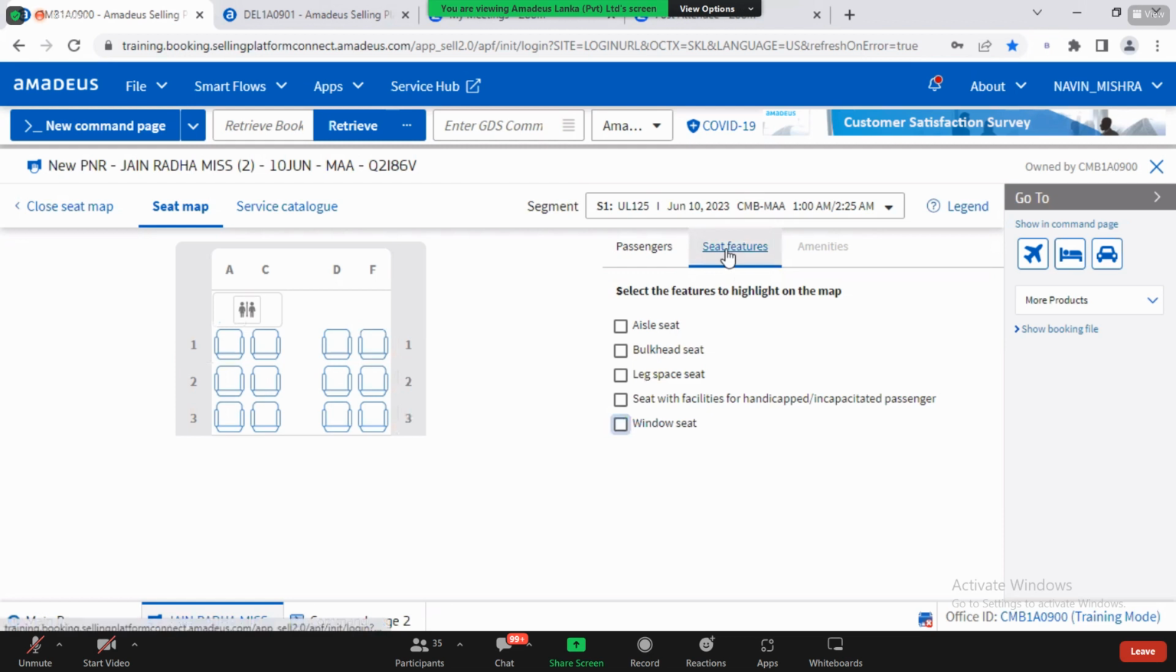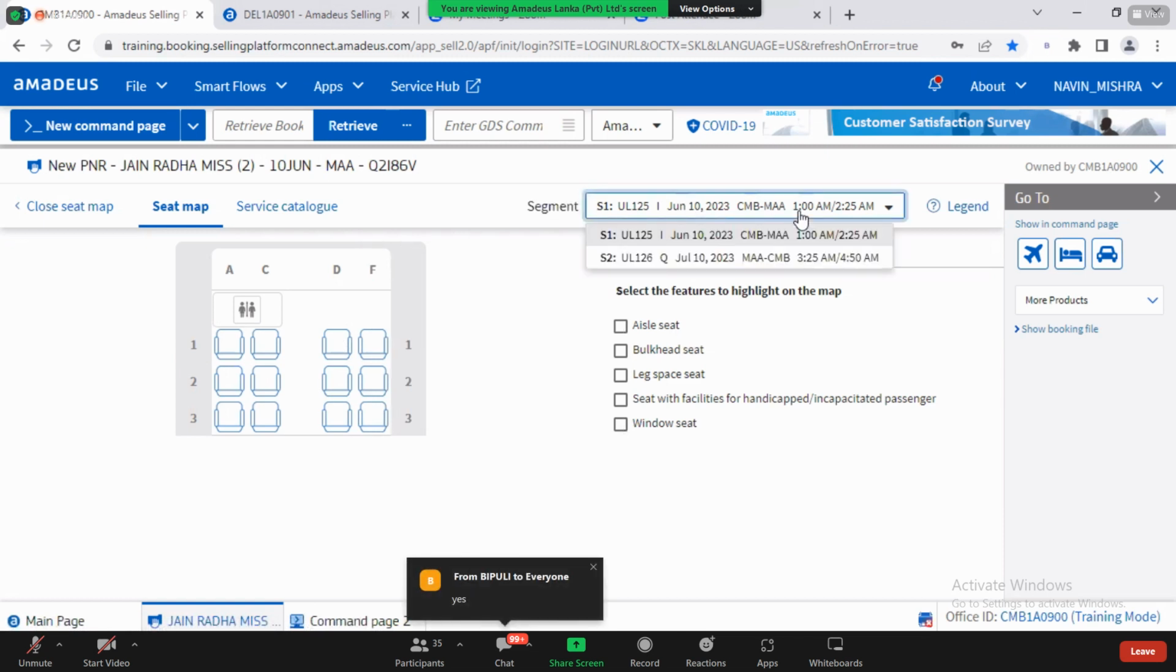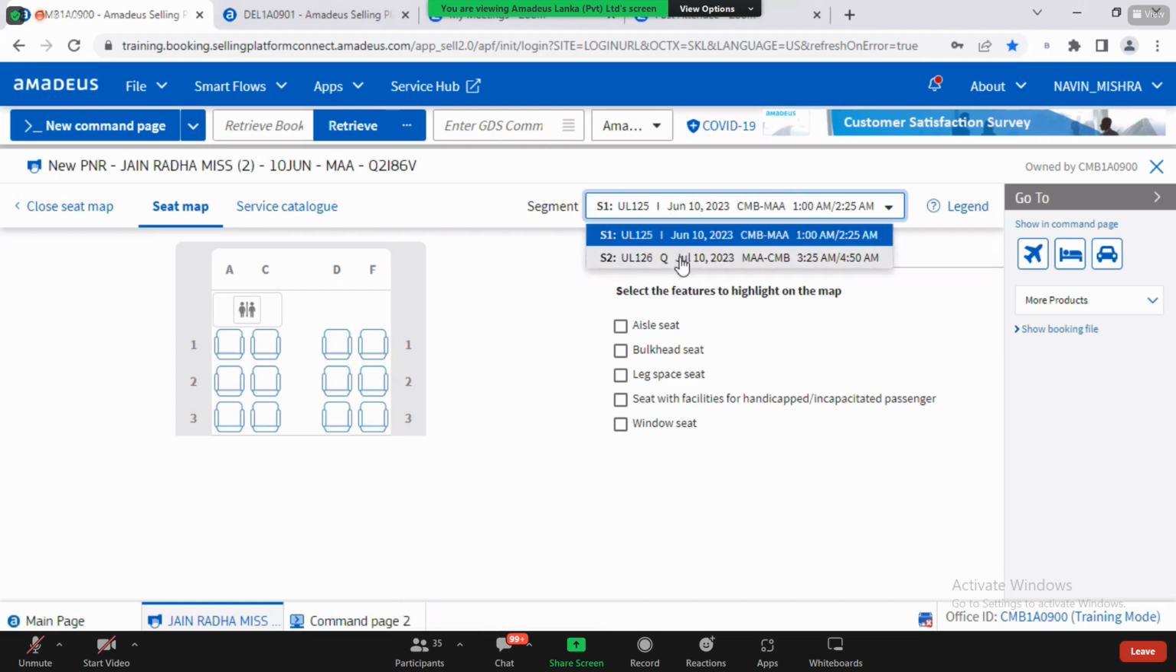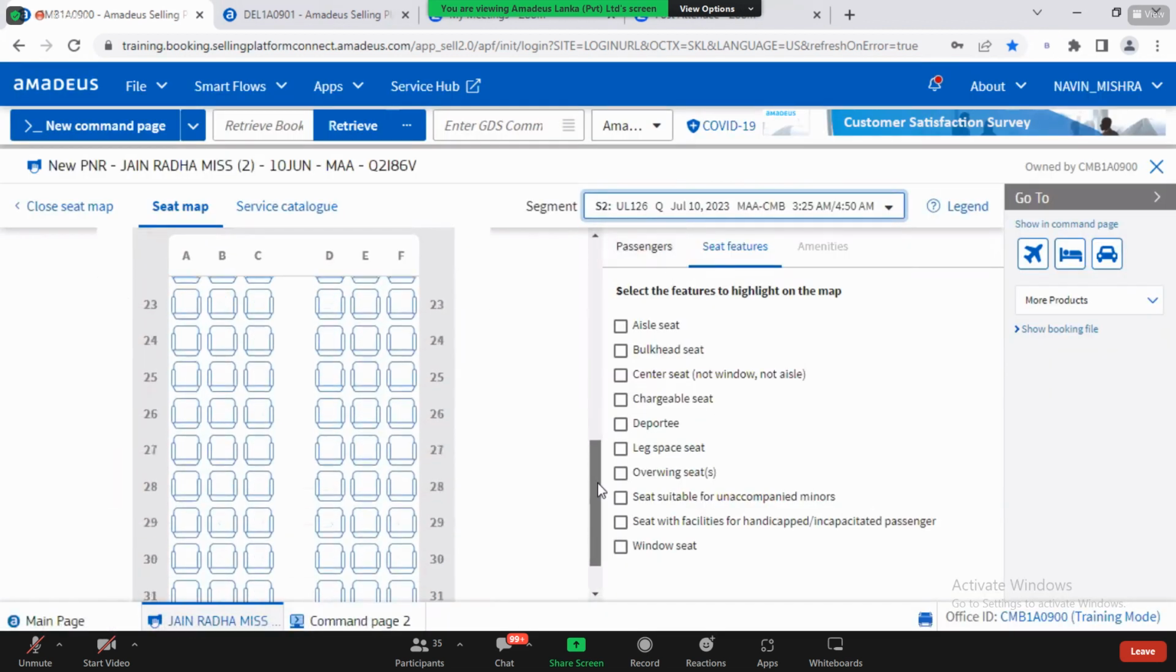Is that clear to everyone? Yes, no? All right. Now, here it is showing you a segment. Tell me, for which segment am I blocking the seat? For 10th June, Colombo to Chennai. This is only for the onward segment. If you want to book a seat for the return segment, click on the segment section and select the return segment. Now it will show you the return segment seats.